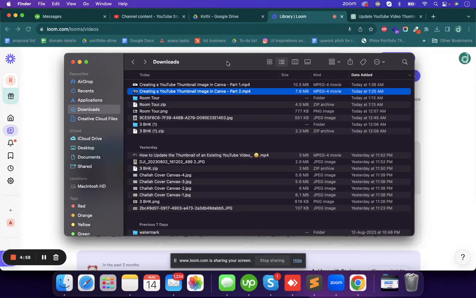Hey everyone, this video is about how you can merge videos on Mac for free. In this example, I'm going to take two videos which are visible on your screen right now, part 1 and part 2, and merge them so that I can make a tutorial.